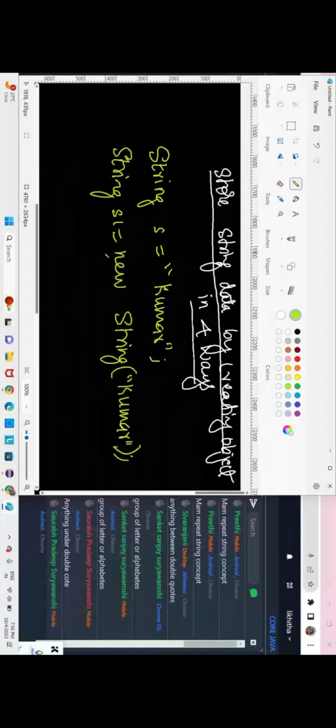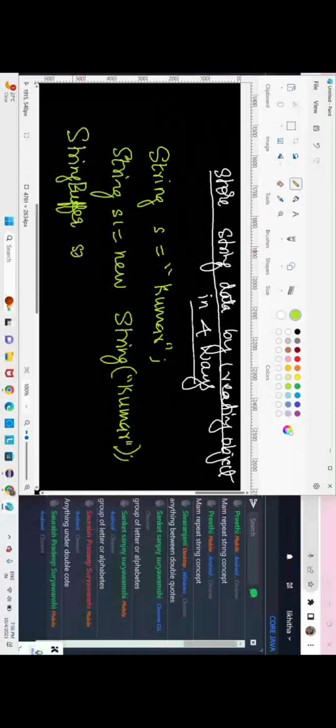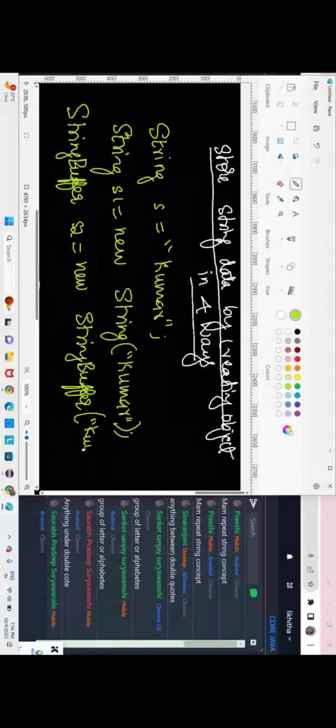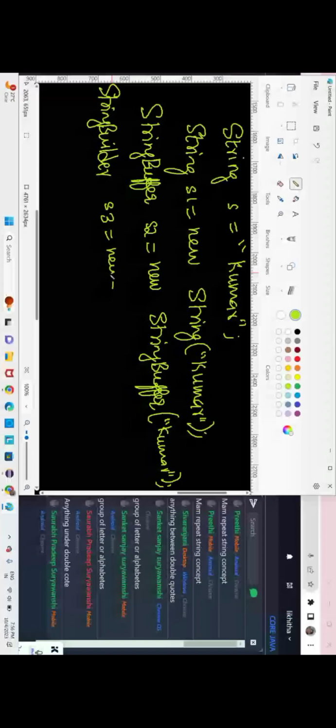This is the first way, this is the second way, and the third way is you can go for a StringBuffer: s2 is equal to new StringBuffer of Kumar. Next, the last one, that is StringBuilder: s3 is equal to new StringBuilder of Kumar.